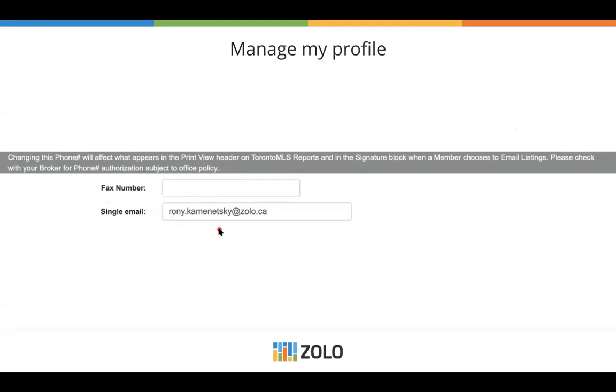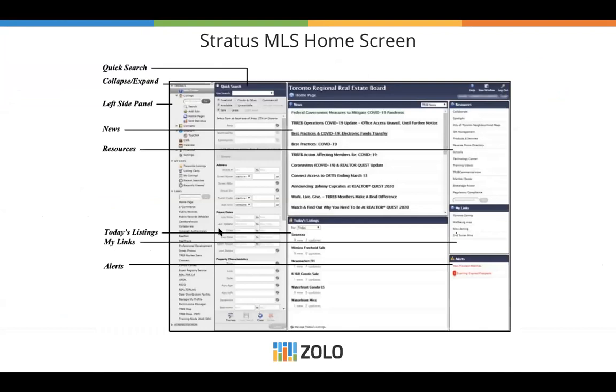Okay, so that was just the very basics of things that you probably wouldn't use every day. But what you do use every day is Stratus MLS search. So this home screen, again, is pretty loaded and quite frankly, a little bit repetitive because there's links everywhere that would link you to a web page that you could find elsewhere.